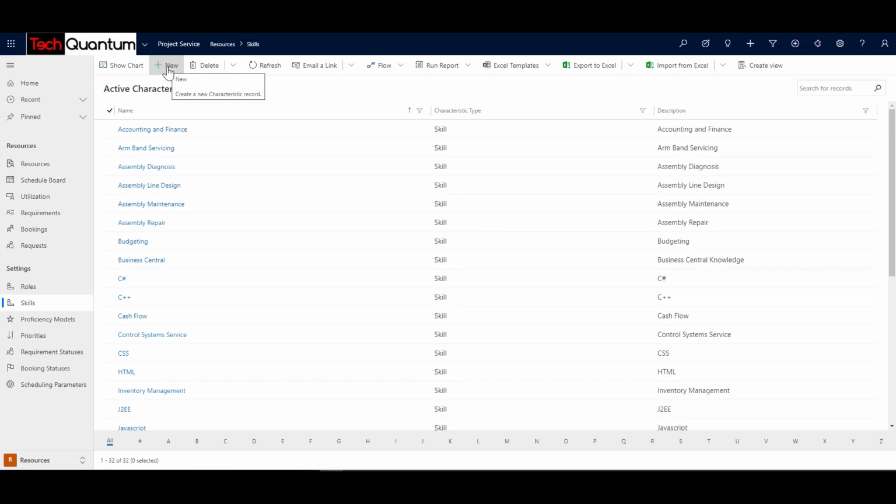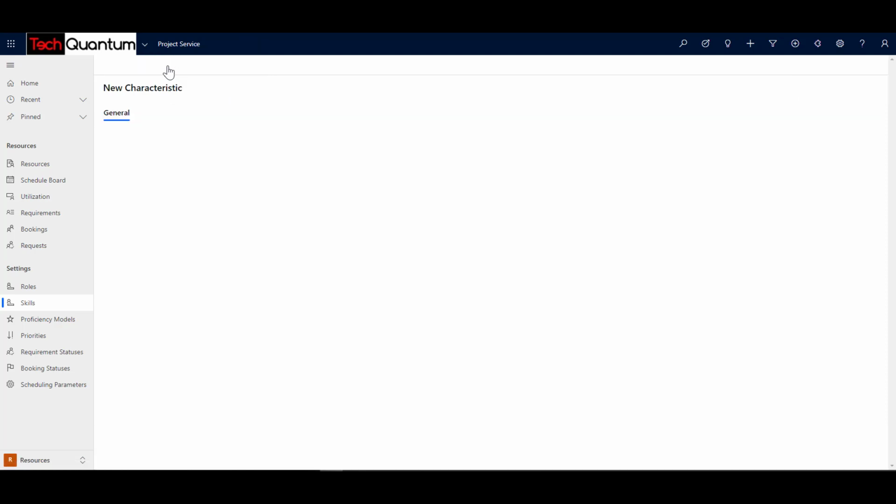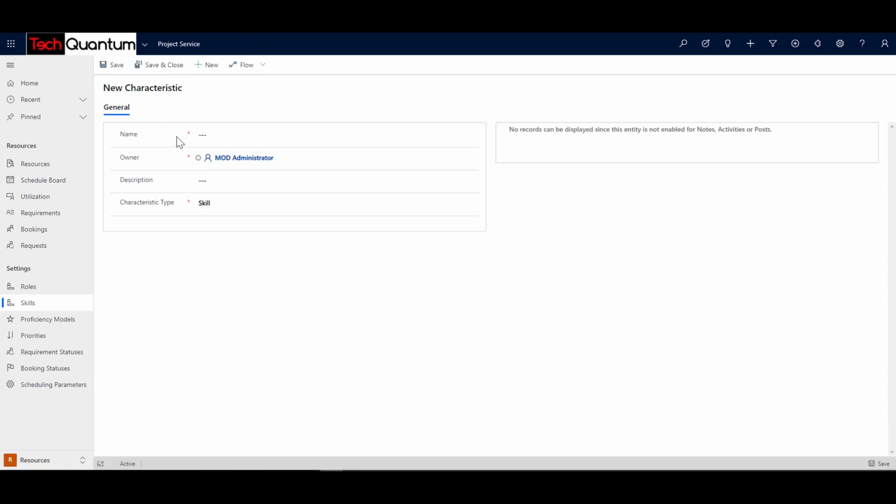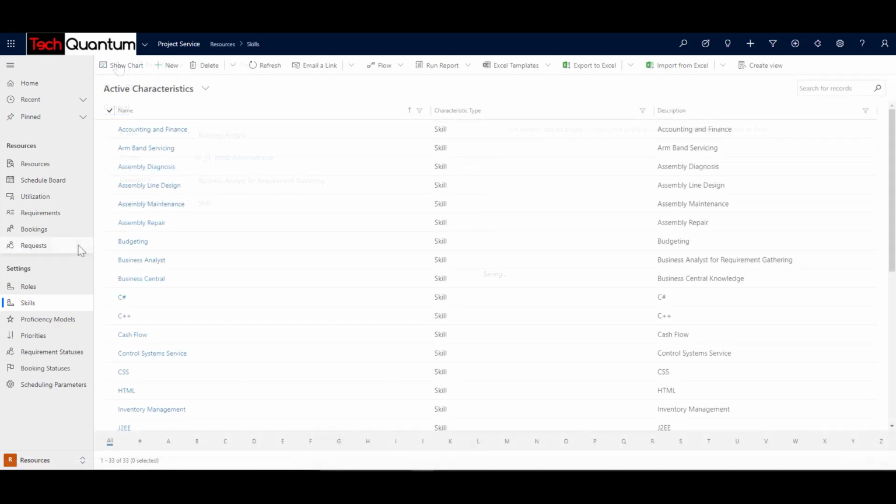close. And then for a business analyst, let's just define one more skill where we can say that we require a skill business analyst for, let's say, requirement gathering. And then again, this is a skill and we can click on save. So once you have defined the skills in the skills master, let's just go back to our roles once again.